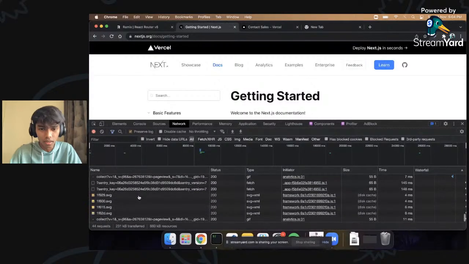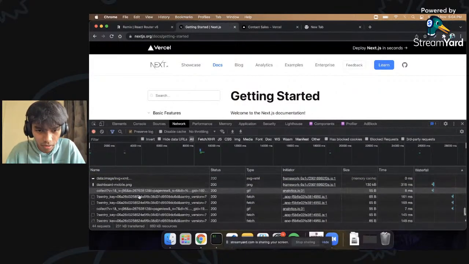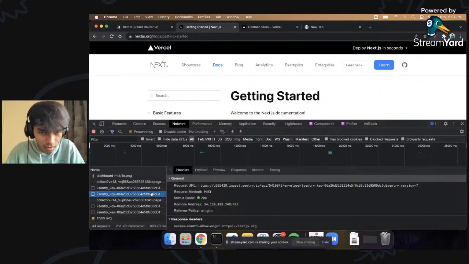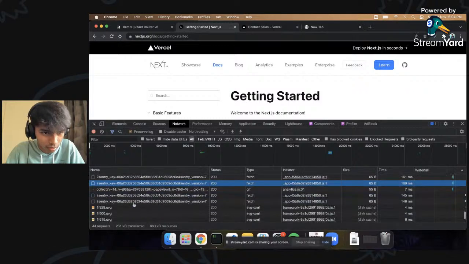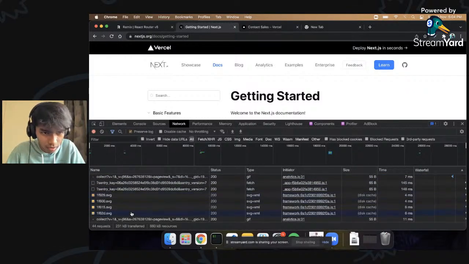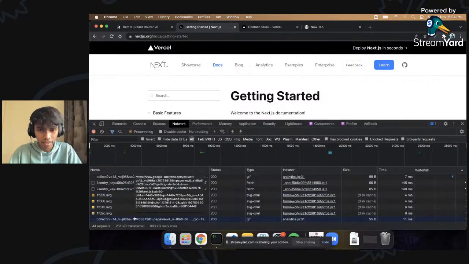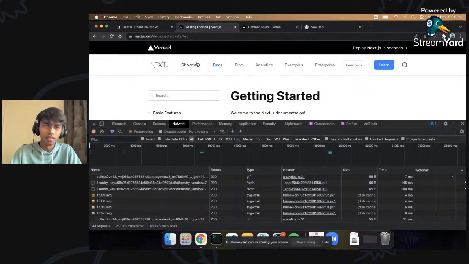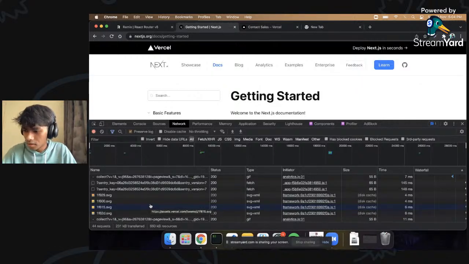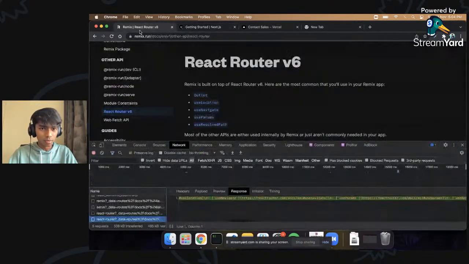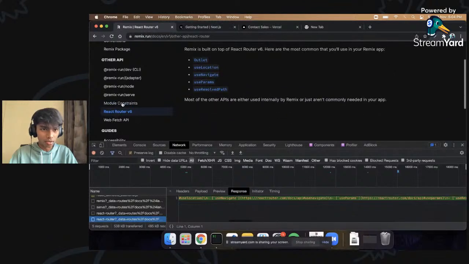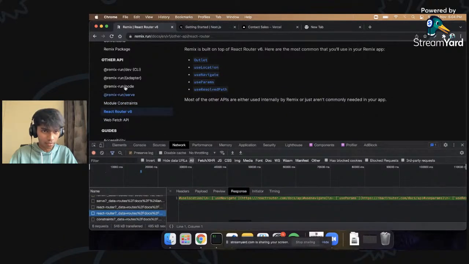That's interesting. I don't see any document request here. It's fetch. This is Sentry. These are SVGs. So is it all client side? But then how is it server side rendered? I don't think so. Remix fetches on hover. Okay, yeah, it does. It did fetch something.